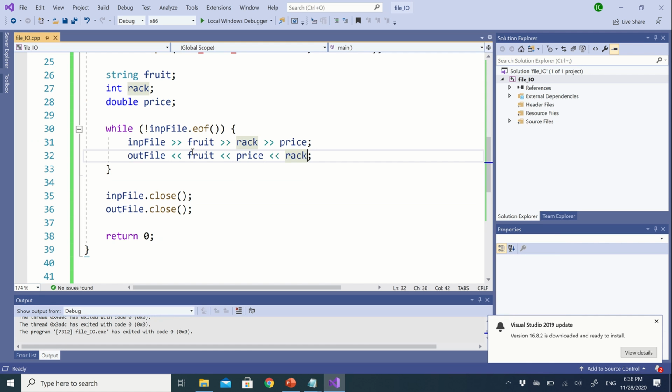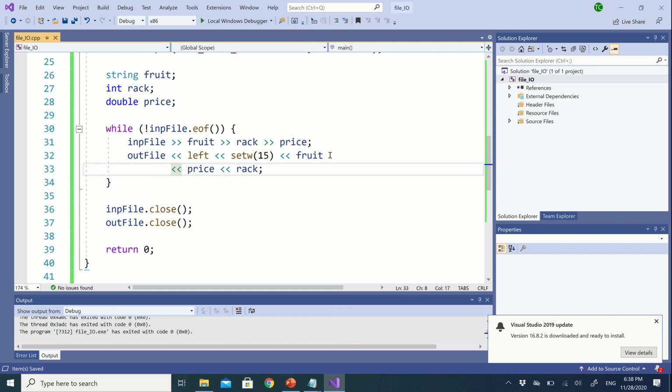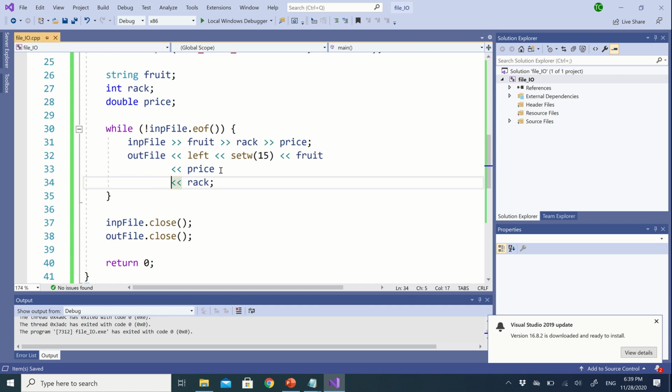For the first one, I'll give it a set width, maybe 15, and I like to have it left justified, so I'll give it left. This one is for fruit. Then I'll bring this down to the next line to make it more readable for humans. So then again I drag it to the next line. For price, I also like to have it left justified.